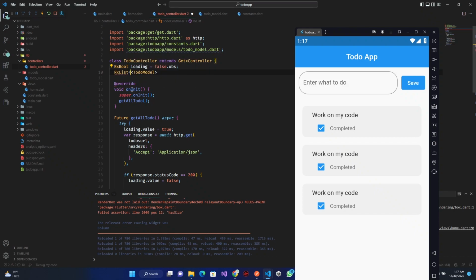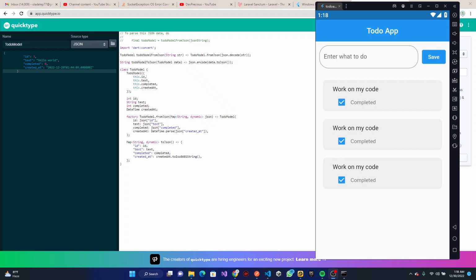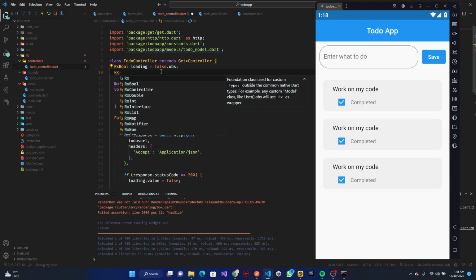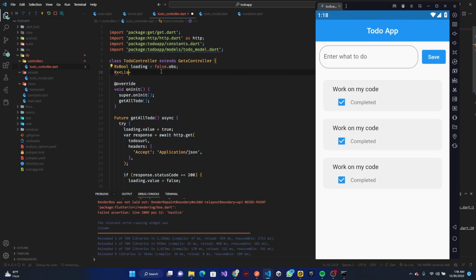I believe something like this, trying to figure it out. All right, good. Sorry about that. What I want to do is, instead of this rx list here, I think you can just go ahead and do rx. Then inside the rx, you can have a list. Then inside of that list, we can have our to do model. Now you can close that.